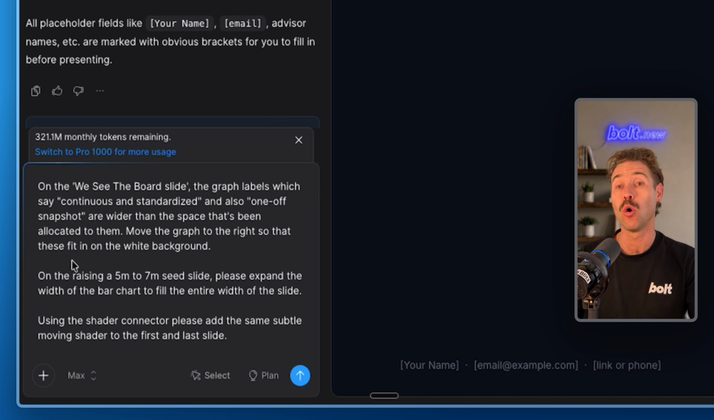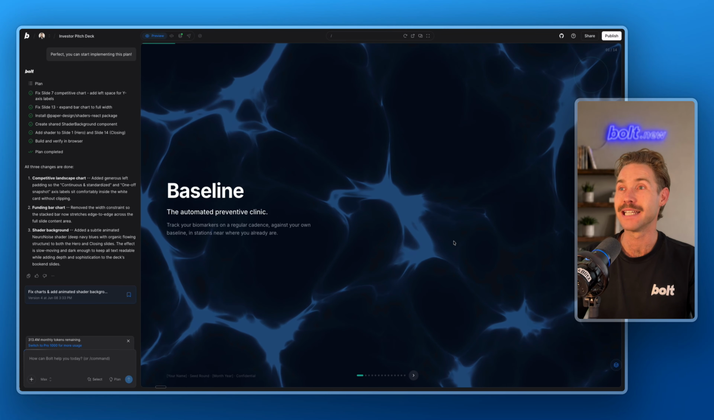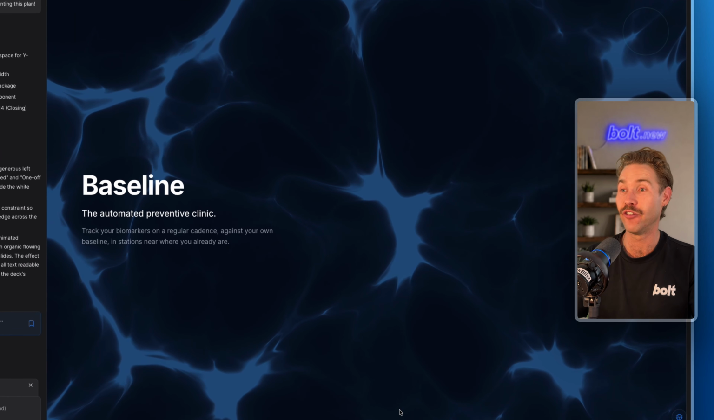So notice how we've grouped all 3 prompts in the same, and we'll see how well the agent is at executing these. Again, let's go into plan mode and build out the plan. Just like that, the agent has added an animated shader to the first slide.